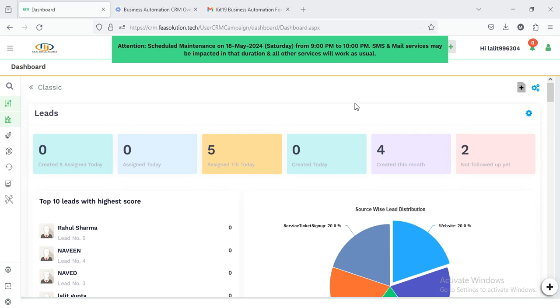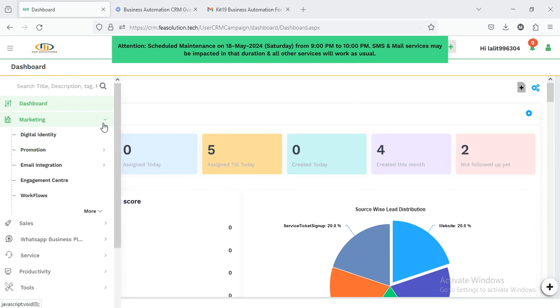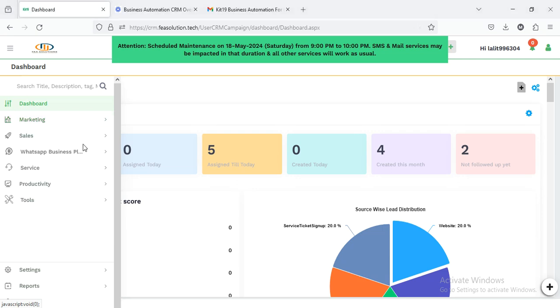So today we'll discuss and reveal all the features, tools and tactics this software has, which can be implemented in your day-to-day sales, to improve your sales, your service, your customer support, and your staff productivity. Yes, so let's start from marketing.